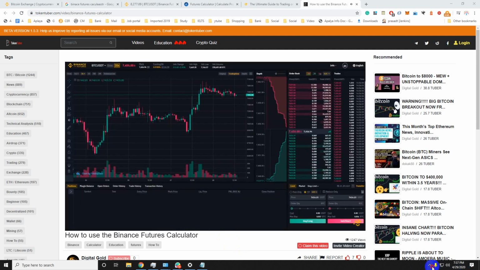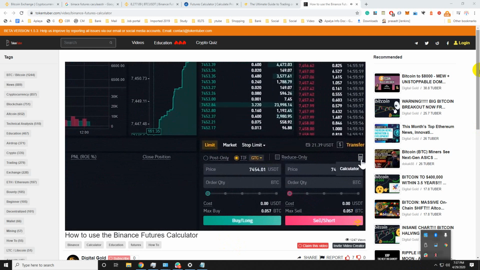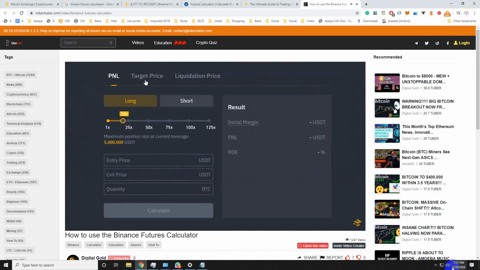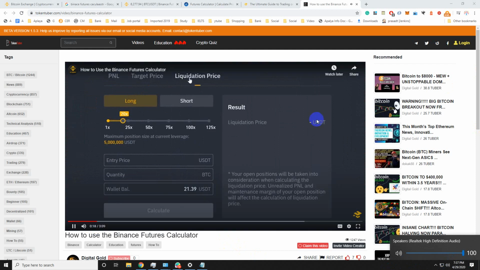Log into your account and click on the calculator icon on the bottom right. There are multiple tabs, each allowing you to calculate different values. We'll go over each one, but let's start with P&L.